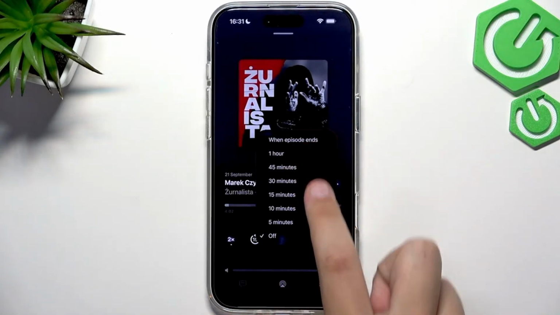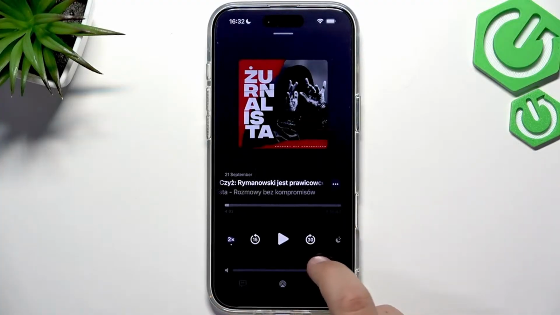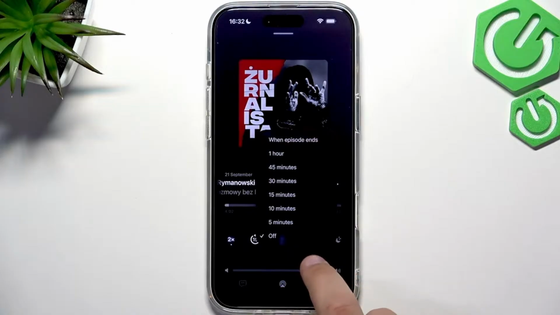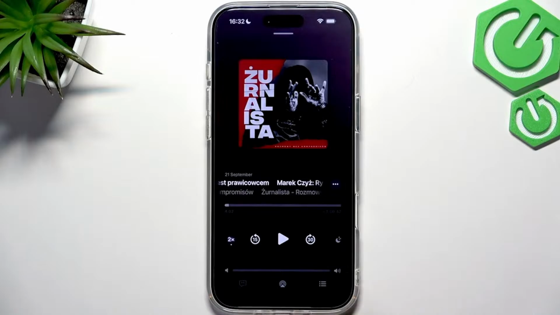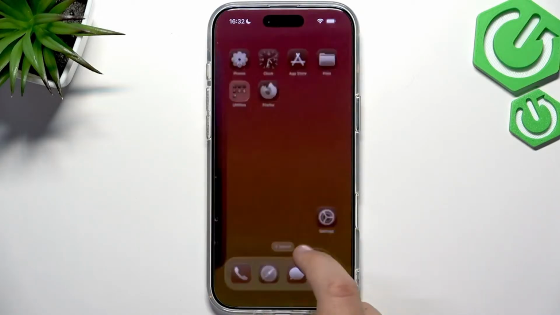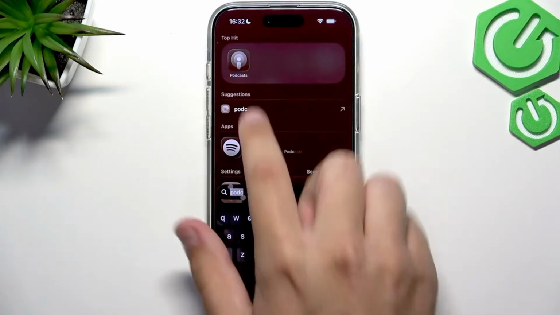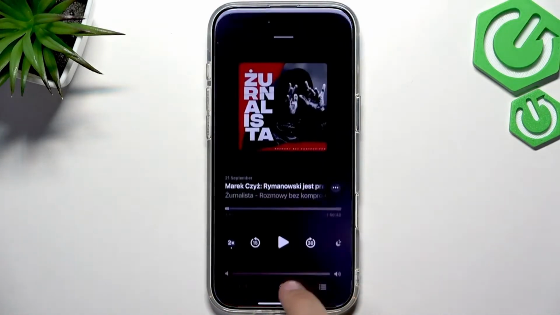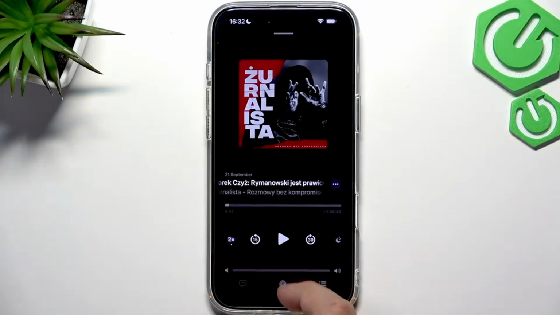And here, as you guys can see, we can select the timer, but it definitely won't save. It's for the one-time use. So here we have the exact playback settings, and here we can change them. So whenever I close the app entirely and go back to podcasts, now as you guys can see, those settings will be saved. So that's it for the video.